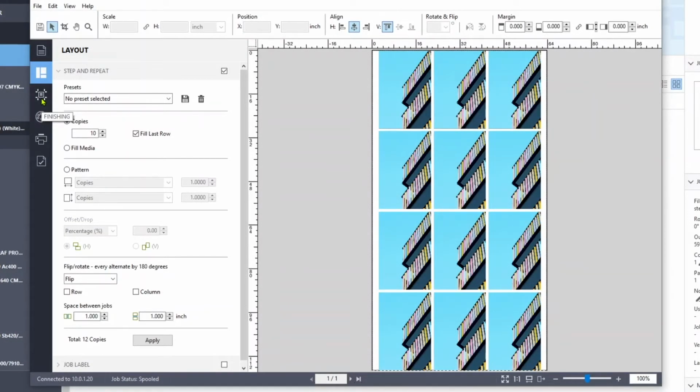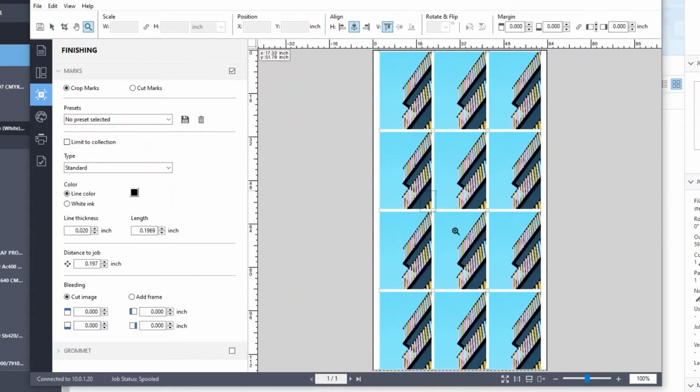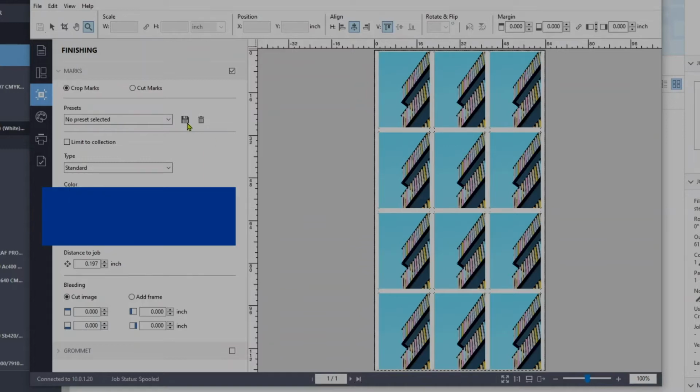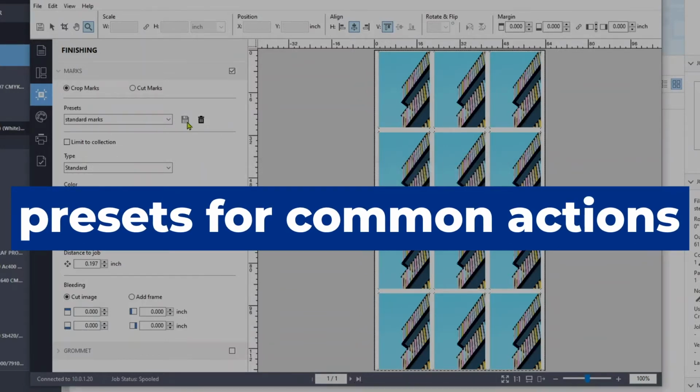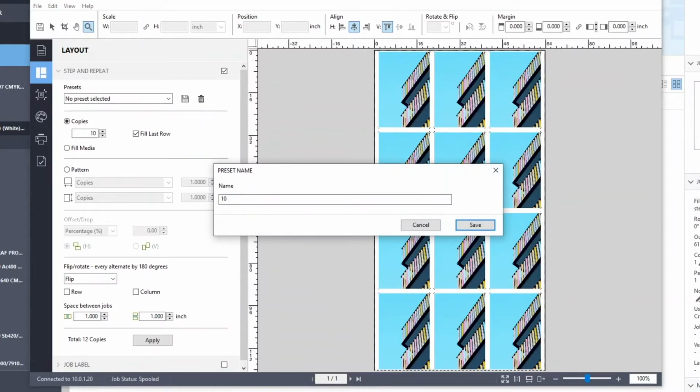Now let's jump over to the finishing tab, add some crop marks to make finishing this a whole lot easier, and then adjust the layout to accommodate those crop marks. Then we can save this crop mark setup as a preset along with the step and repeat settings, which we can individually apply to jobs over and over again to speed things up.